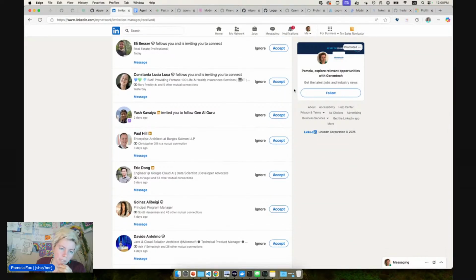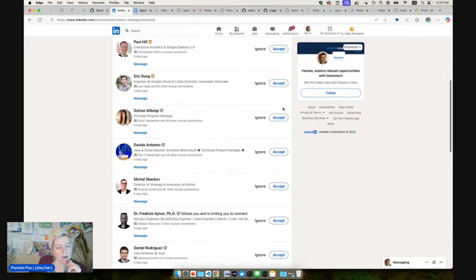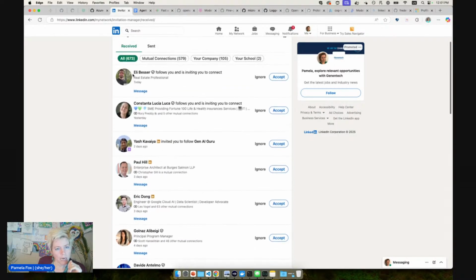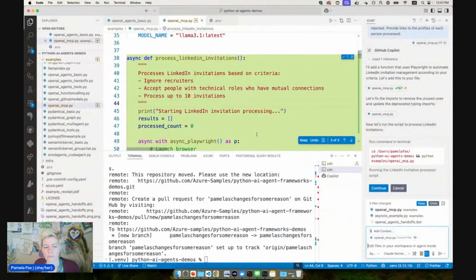If we do the bulk, then we probably want to use structured outputs so that we get back a structured list that says, you know, this person, Eli Besser, accept, Constanta, accept, right? So that's why I want to start just doing one at a time. And then we'll use Playwright in the actual Python code to click that button. And then we'll report back.